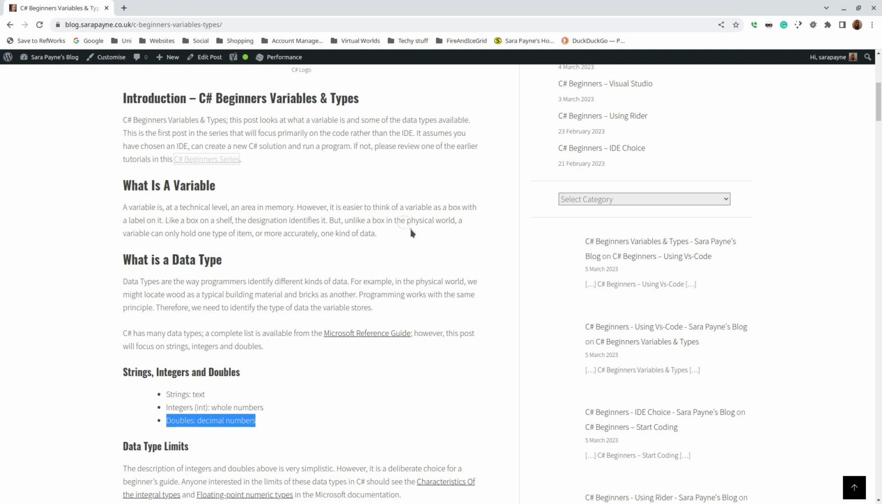Unlike a box in the physical world, however, it can only carry one type of thing, so we can't have a box that has knives, forks, plates, pans. It can be a box of knives. Obviously we're talking about data types because this is programming, not knives.